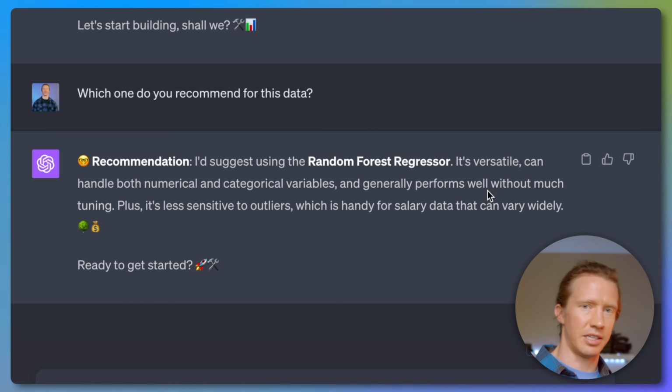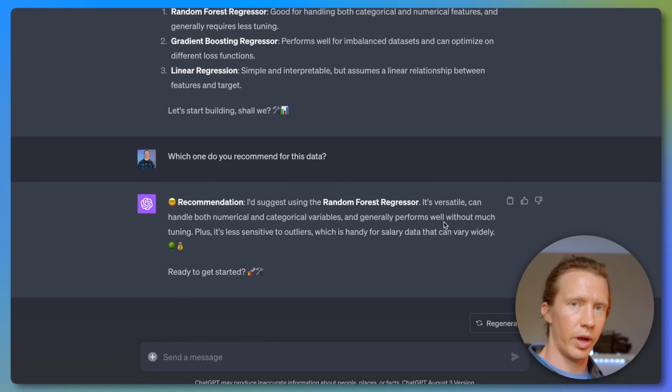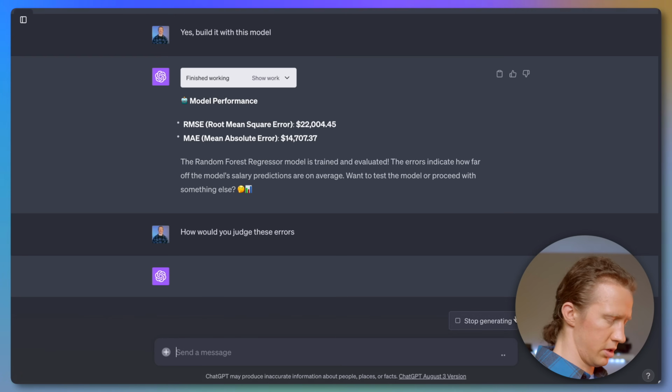And it's less sensitive to outliers. And with the salary, we're going to see some outliers, such as having a high salary like $900,000. So I think this is a great model to go with. We're going to proceed forward with this.